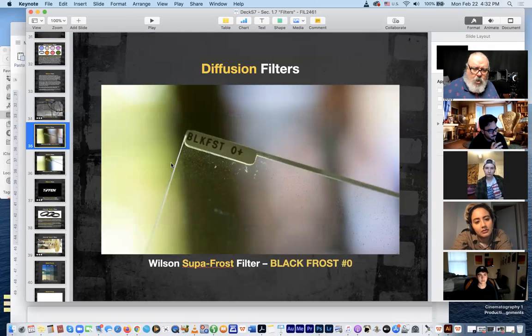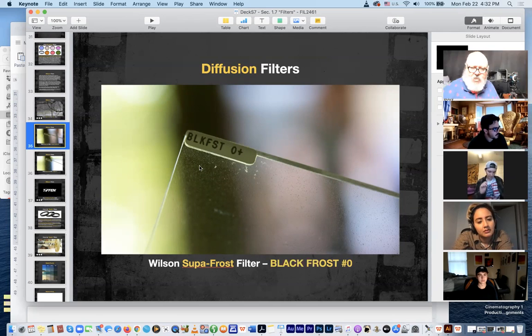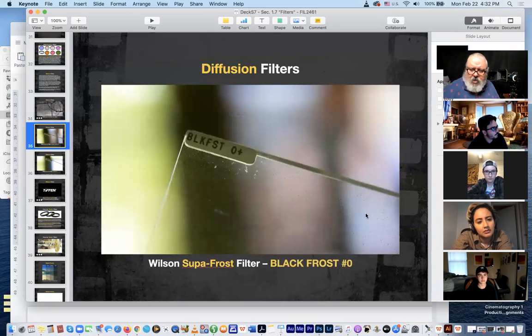These are edge markings on the diffusion filters. They tell you what grade of density the diffusion is. I photographed the corner of this filter just so you could see what the diffusion effect looks like on the surface of the filter itself. It almost looks gritty, like there's sand on the glass or something. And that's the diffusion. The diffusion on Superfrost was applied as an aerosol.